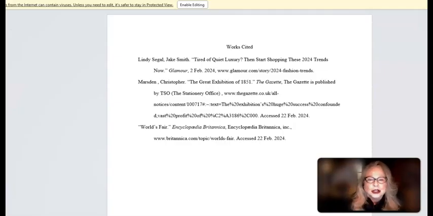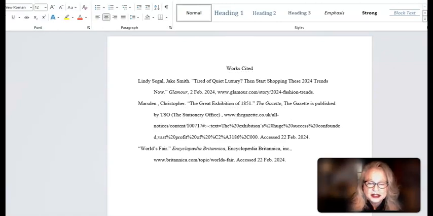Here it is. Look how pretty it all is. It's all at the margin. The second line is indented. It says clearly Works Cited. And I'm going to enable editing just in case I duplicated something or there's any kind of problem with anything else. So I enabled the editing.